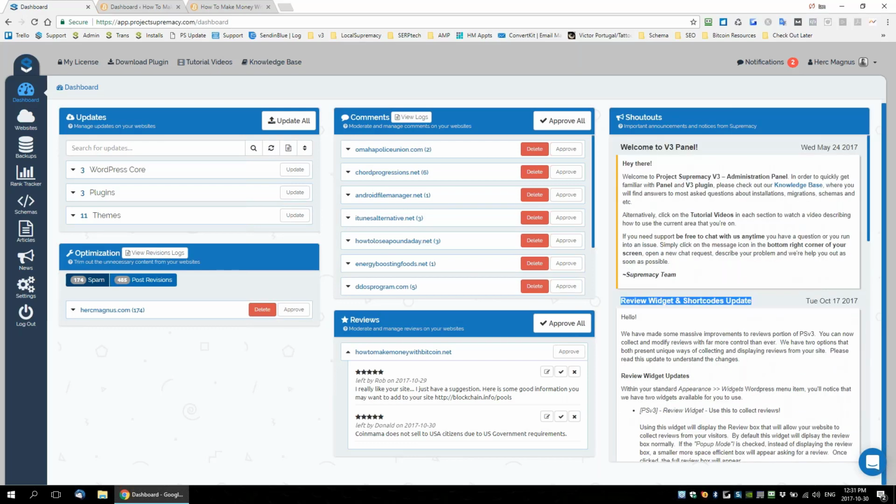So this dashboard, guys, is an overall view of your entire network of sites and a really, really easy way to keep your plugins, cores, and themes up to date, which keeps your blog secure from hacking and stuff like that. And then the optimization, comments, and reviews moderation are just showing you here's the comments and stuff that are coming in on your blog. Those are going to help you keep your site clean.